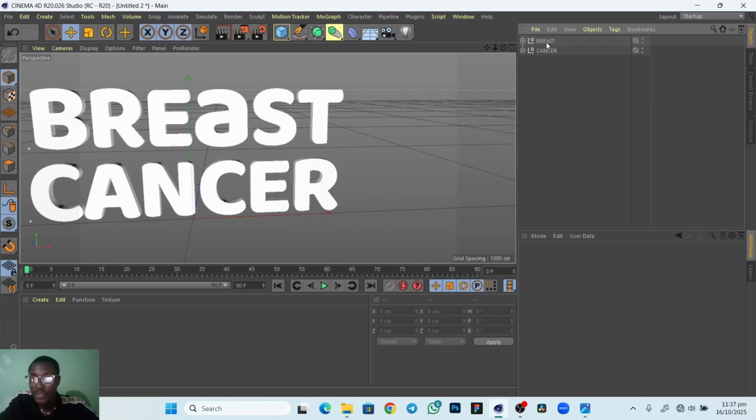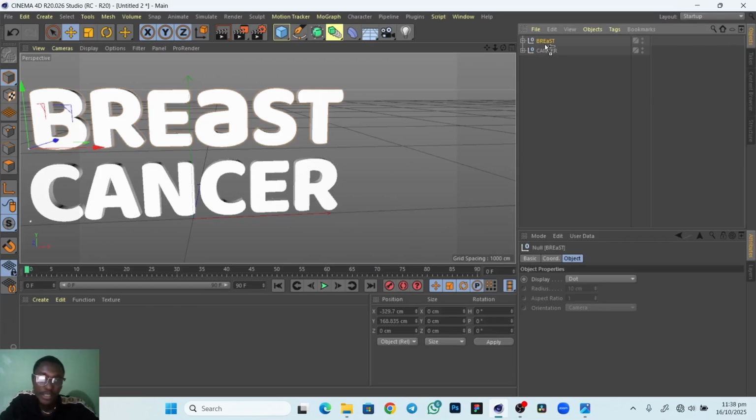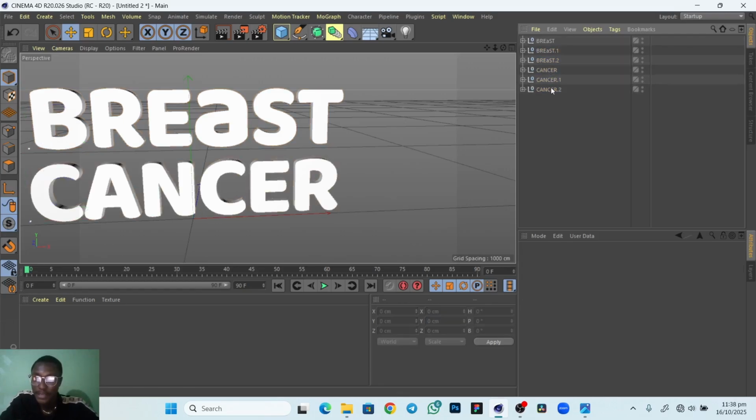Real quick, we are going to duplicate the breast to 3 and the cancer to 3. To duplicate that, I'll hold Control, click and drag downwards, and make sure the arrow is pointing to the left. That's the duplicate. If it is pointing down, it means that you want it to go into the next grouping, that's cancer, and we don't want it like that. So we bring it to the top so that it will move to the left, and I'll release my hand. That's how we duplicate it. So I'll try another one and do the same to cancer, and we have 3.